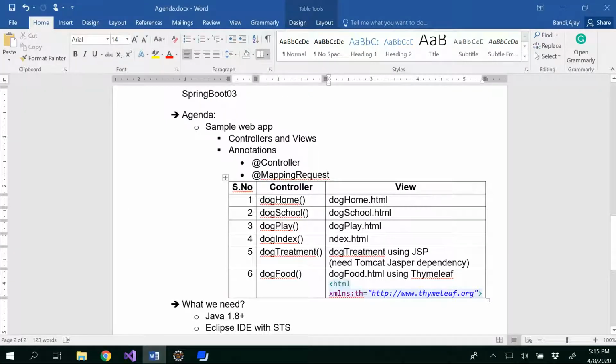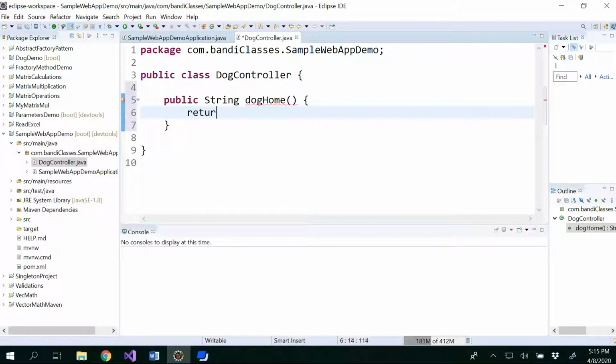On our agenda, we have a controller method named dog_home and a page dog_home, which is HTML. So you can return the page here, dog_home.html. This is a simple controller method that you are going to write, and whenever you call this controller method, this page will be rendered for you.